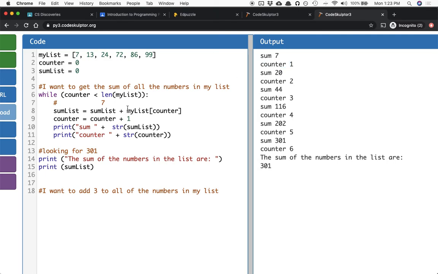So I'm going to go to my list at 1, which is 13. So now I'm going to do 7 plus 13, and that's going to end up being 20. So SumList is now going to be holding on to 20, right? So that's why it says the sum, when I print the next time on line 10, the sum is 20. I added 1 more to counter since counter was 1 before. It's now up to 2.